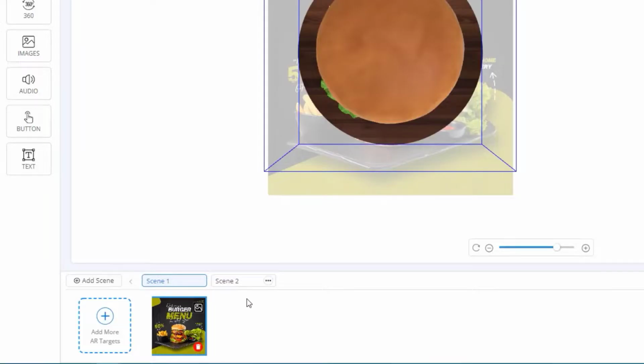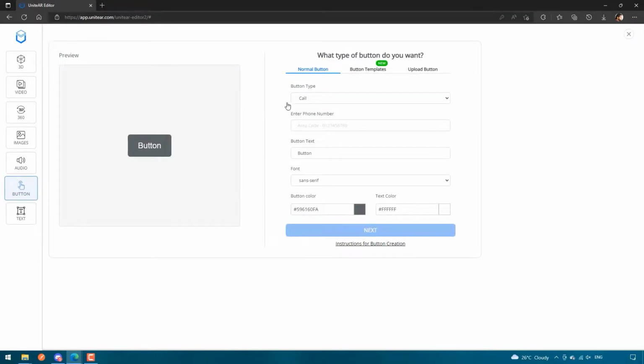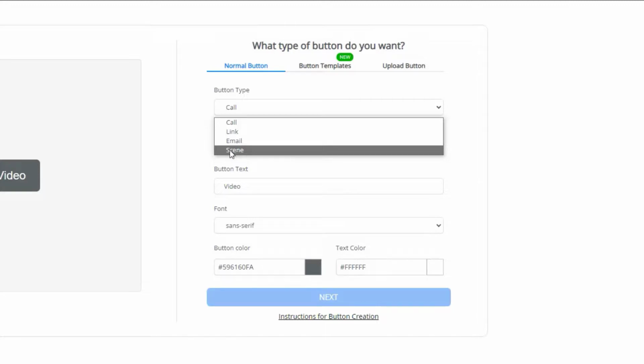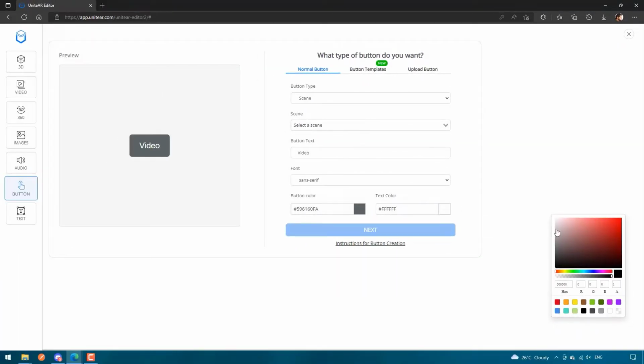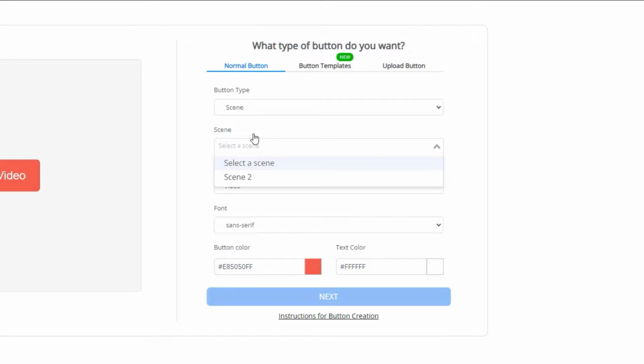Now, I'm going to head over to Scene 1 and create a button. Let's rename it. Set your button type as Scene and change its color. And then select which scene you want to link this button to.